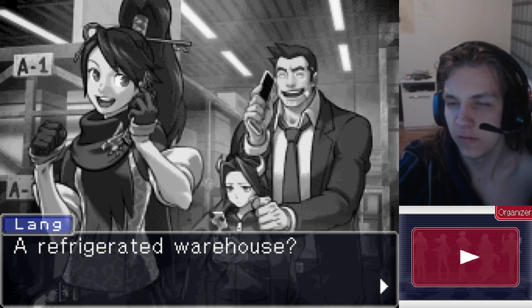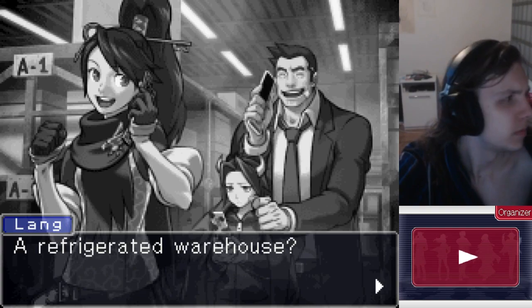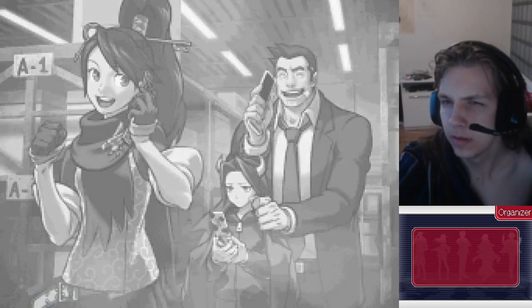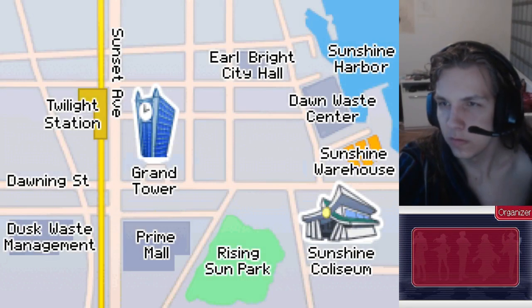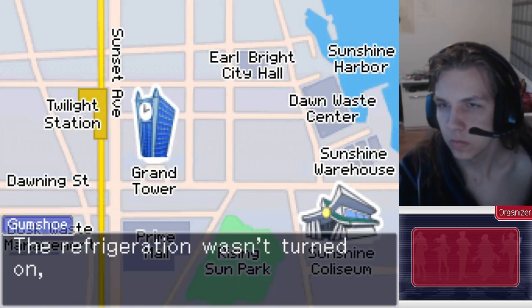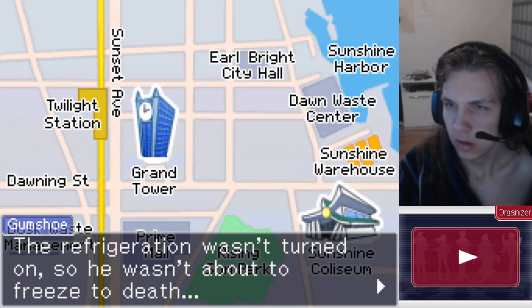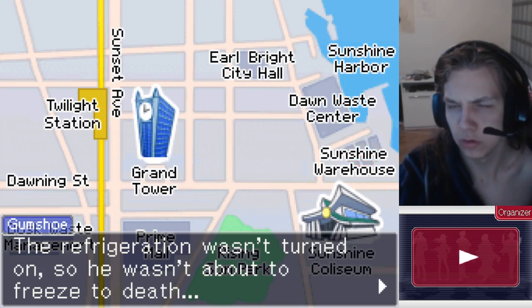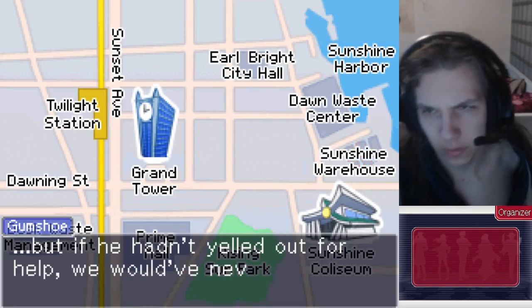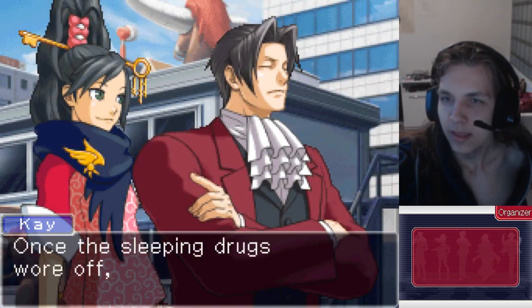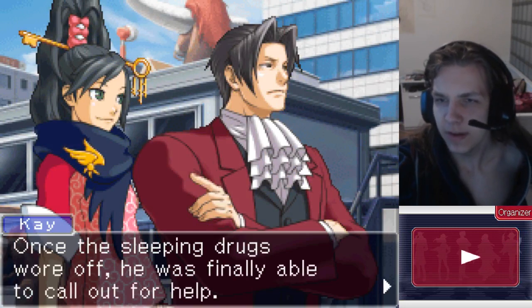A refrigerated warehouse? Wasn't this by a garbage dump? That's right, pal. This is the first we've heard of this. The refrigerator wasn't turned on, so he wasn't about to freeze to death. But if he hadn't yelled out for help, you'd have never found him. Once the sleeping drugs wore off, he was finally able to call for help.